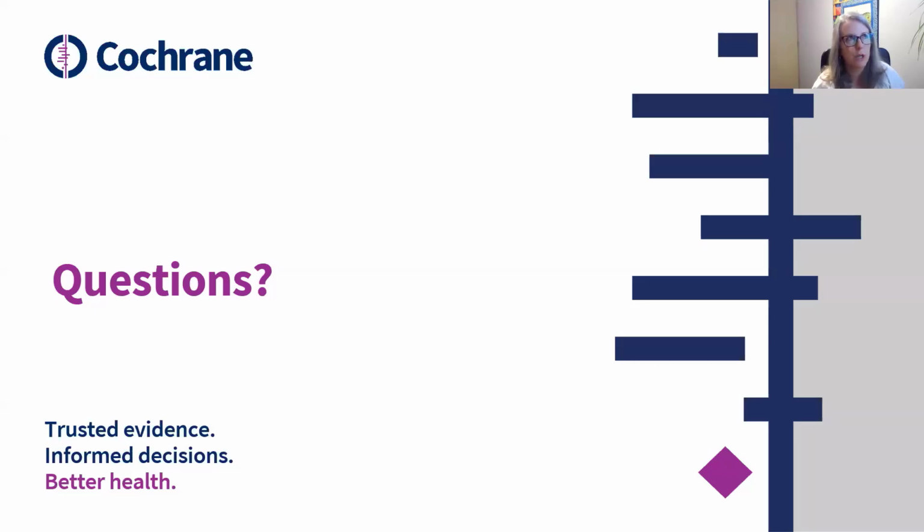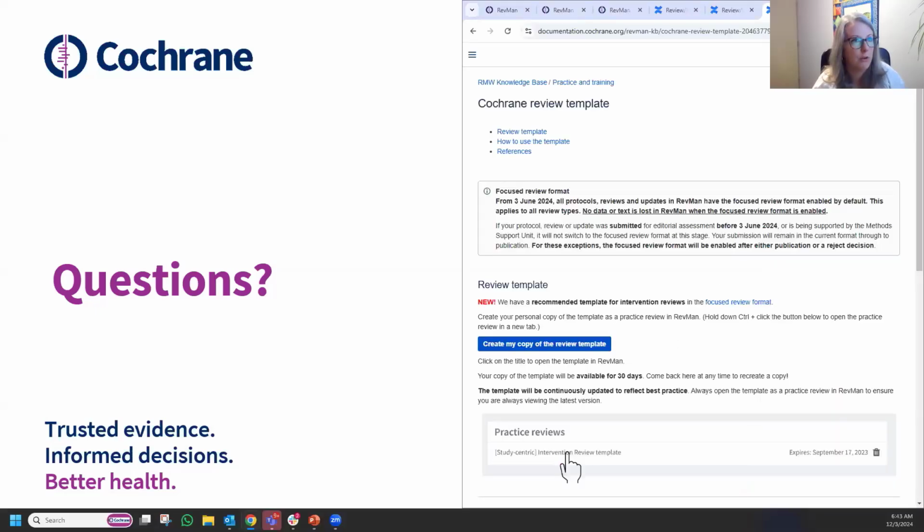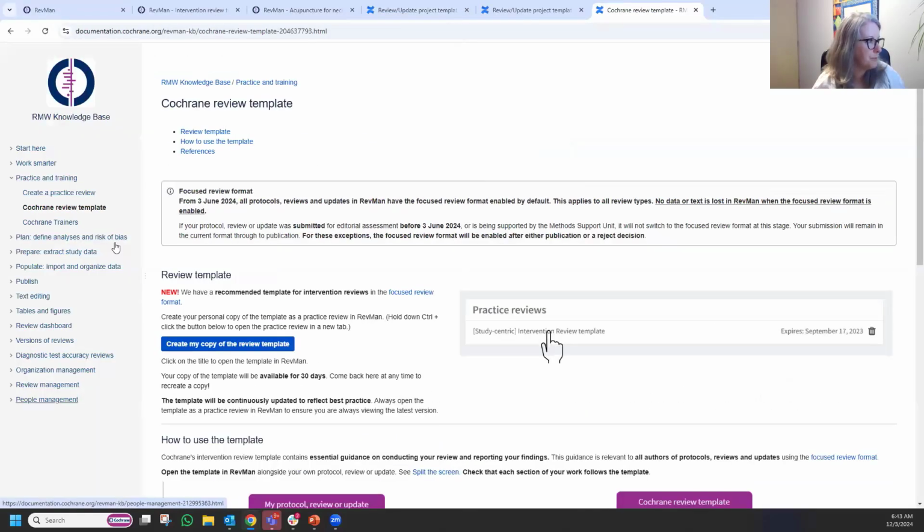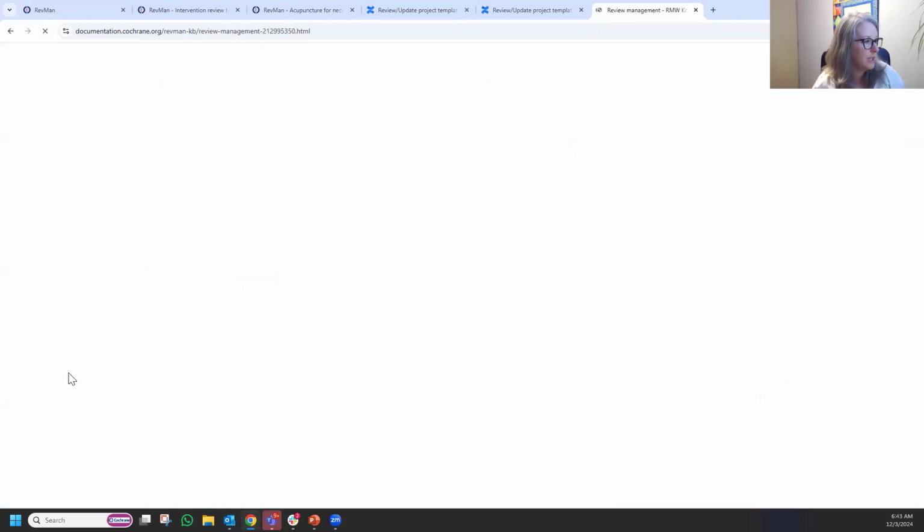Everyone who is working on a Cochrane review project will have these milestones and tasks set up automatically in their review. If you're working in a different organization, you have the ability to set up your own task and milestone templates, as I mentioned, using the same functionalities that I showed in this. There is functionality within the organizational administration for your organization to set up templates. You can view this within the RevMan knowledge base, in the organization management section.